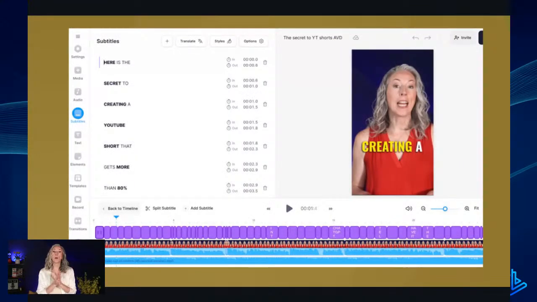So Veed is a web-based video editing program. It has all of the typical video editing features that you would expect, right? I can trim the beginning off, I can trim the end off, I can make cuts in the middle, I can add music, I can add sound effects, I can add B-roll, I can do all of the things. And it's all hosted entirely on their website, so I don't have to download software to my computer. We do everything on Veed's website.